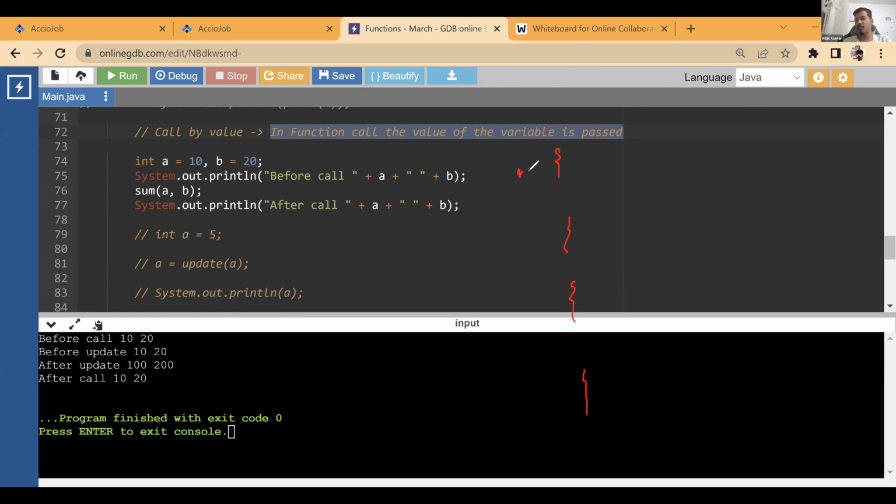This is the main block and this is the function block. The main block had variable a as 10 and b as 20. This function had variable a as 100 and b as 200. So a and b were 10 and 20, and then we changed their values to 100, 200. Now, when this block ended, these two variables actually died out. When we came back to the main block, these two variables were not affected by that update. So we are still seeing 10 and 20.